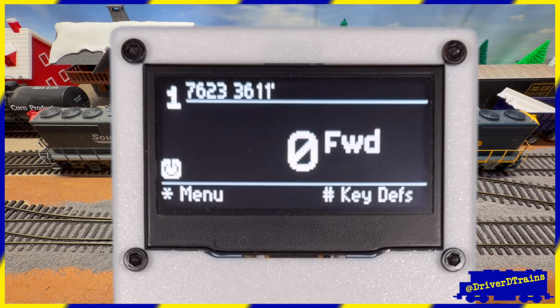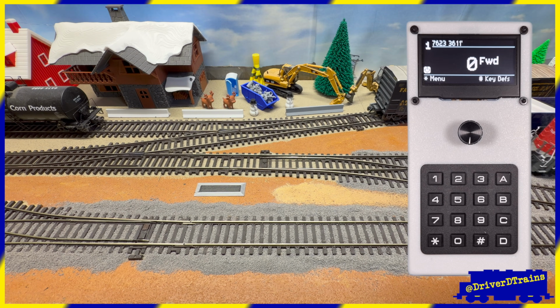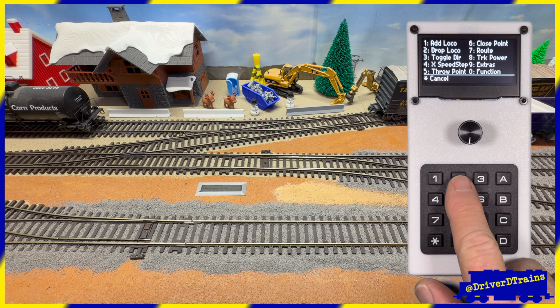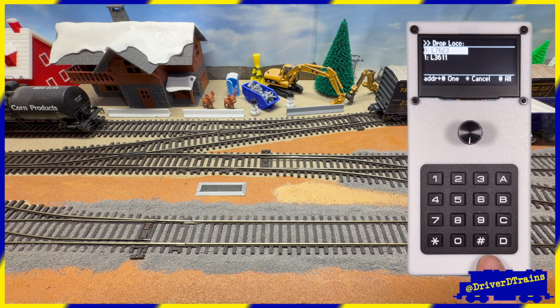And again, when we are ready to drop all our locomotives, we can press the star key to open the main menu, press 2 to drop locomotives, and then press the pound hashtag key to drop all locomotives. This will take us back to the WiTController home screen, indicating once again that no locomotive is selected.